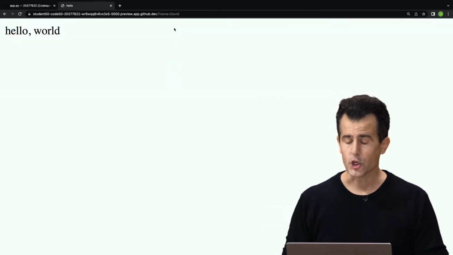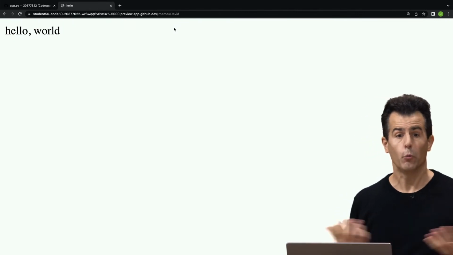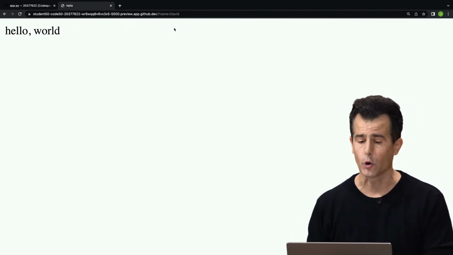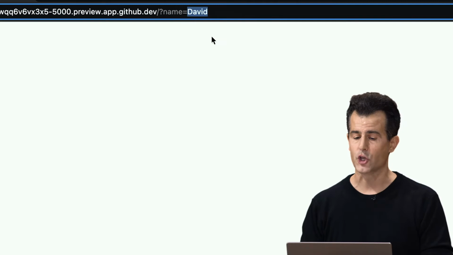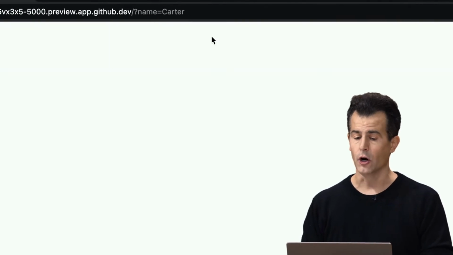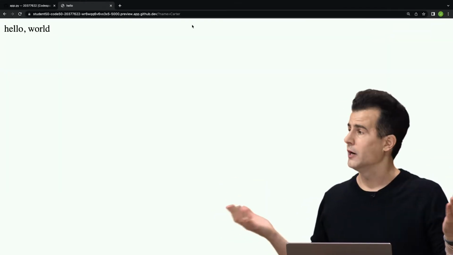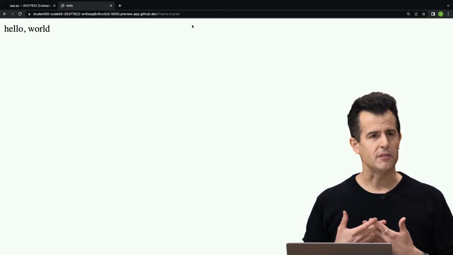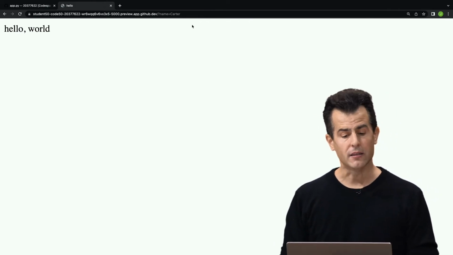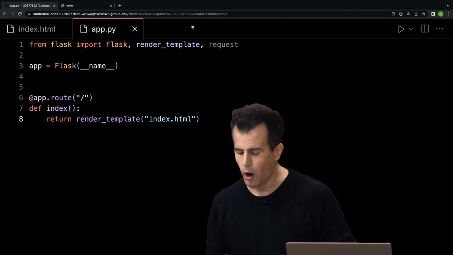Enter. Nothing changes here. It just says hello world. But wouldn't it be nice if it says hello David? Or equivalently, if I zoom in here again and change David to Carter and hit enter, wouldn't it be nice if it says hello Carter instead? So we need some dynamism there. And here's where now Python is going to be our friend.